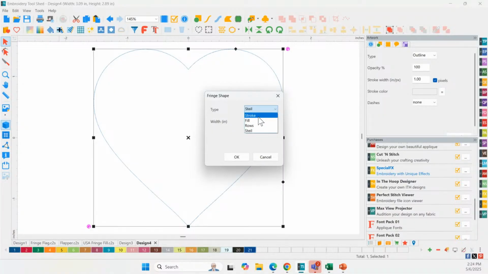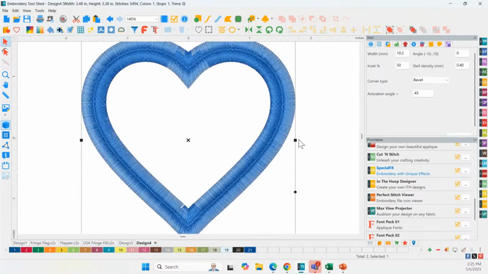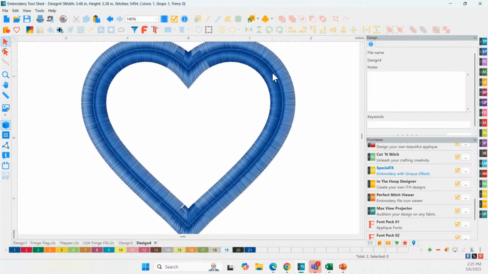or do I want to put a fringe on the stroke, which is the shape of my heart, if I want to fill it with fringe, or if I want rows of fringe. So if I click on the steel option and then my width here, I'm going to leave it at 0.4 because you want it wide enough so that you've got fringe on both sides. And I click OK. And you can see here that it automatically adds that satin stitch with the anchoring stitch in the center there. So now this heart, we would fringe on both the left and the right.